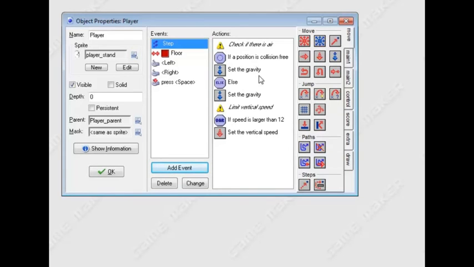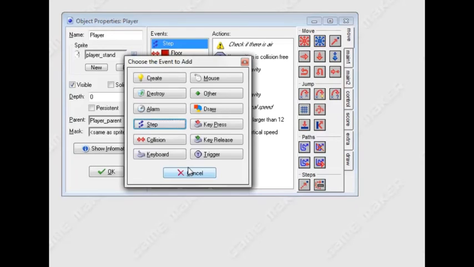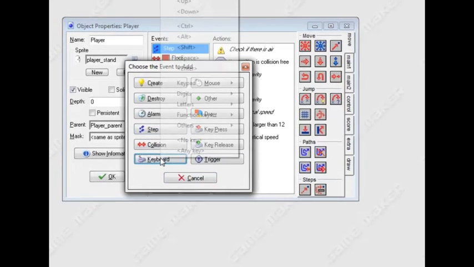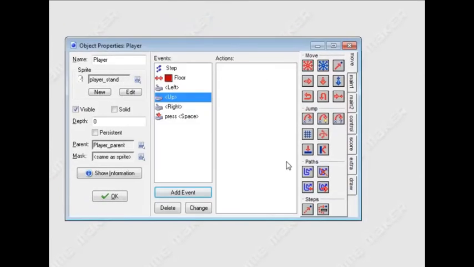So remember, you always have gravity pulling you down, you've got vertical speed because when you propel yourself from the ground, you've got a bit of speed pushing you up. That causes you to jump up. So next we're going to set up the keyboard going up. So I'm going to add an event, and we have keyboard and then up.